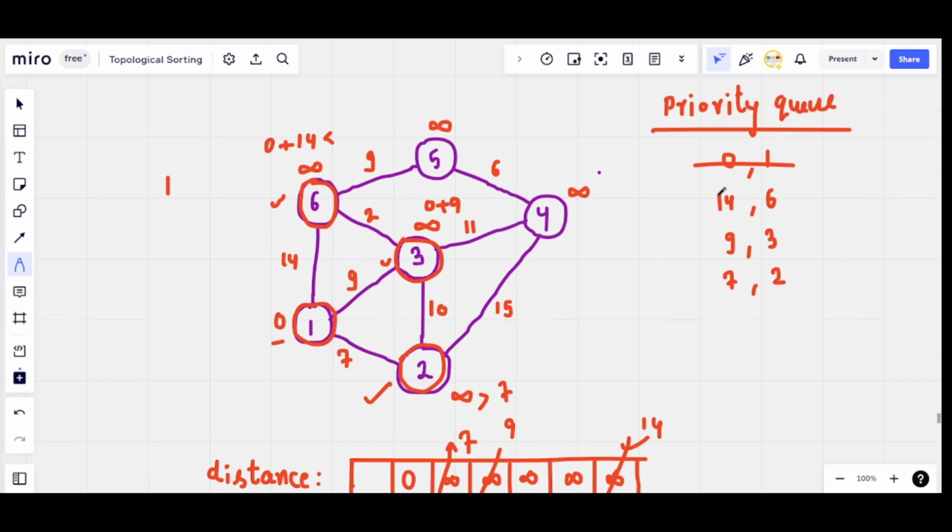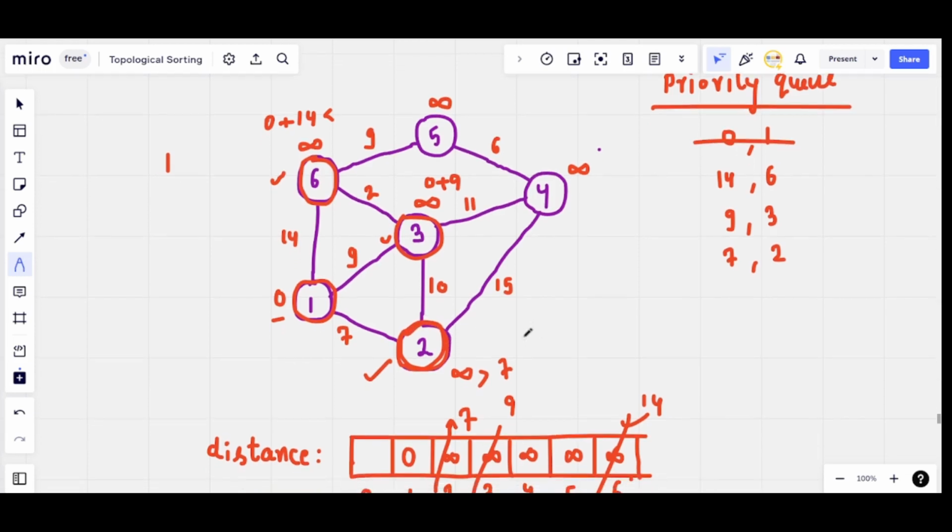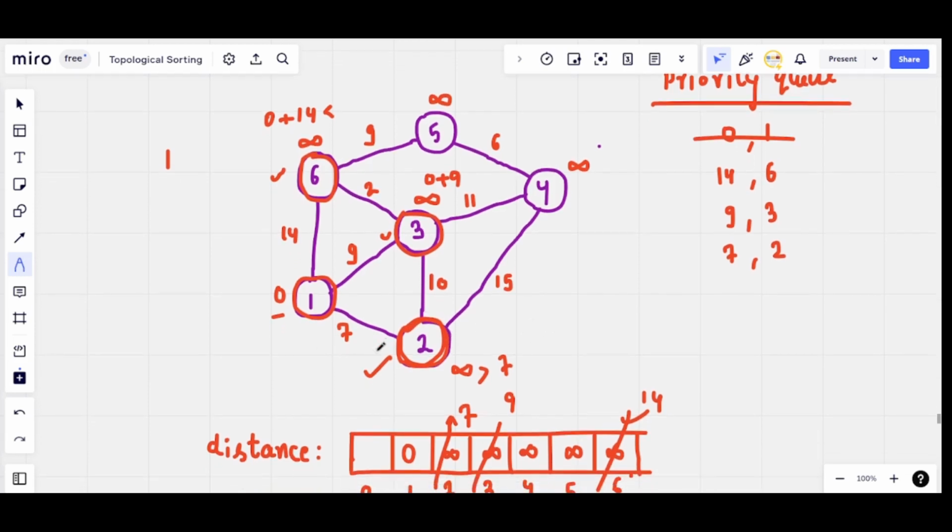Now after these 3 nodes, I'm going to pick the node which has the shortest distance. That node is going to be node number 2. Its shortest distance from the source node is 7. So I'm going to pick up this node, and its distance is 7 from the source node.